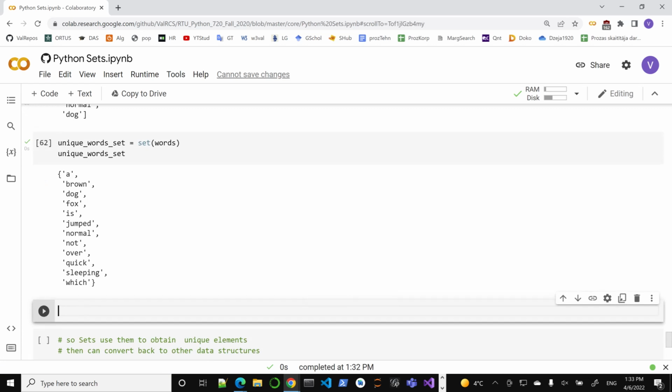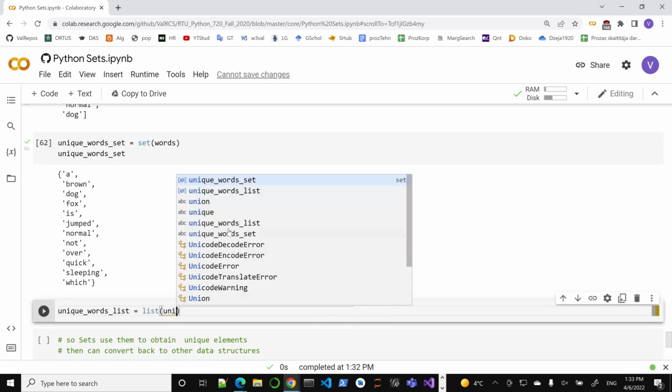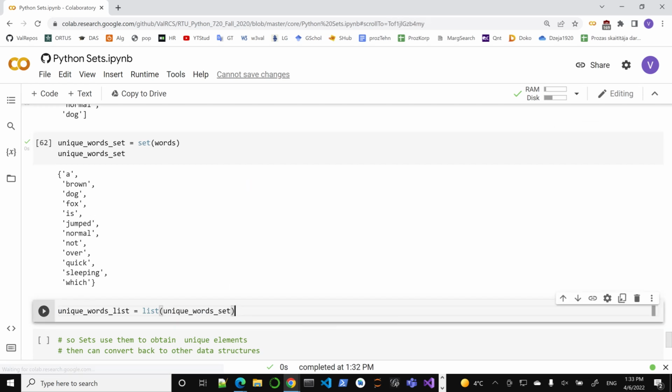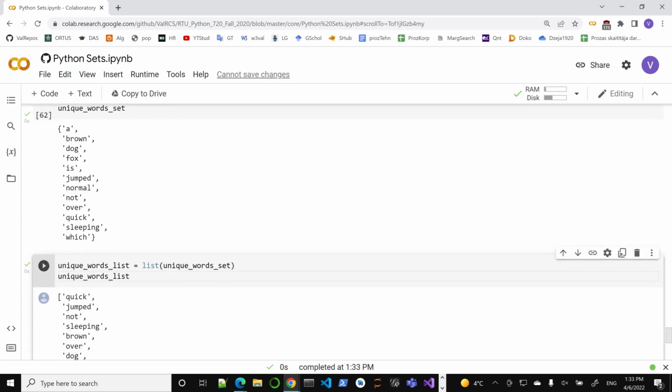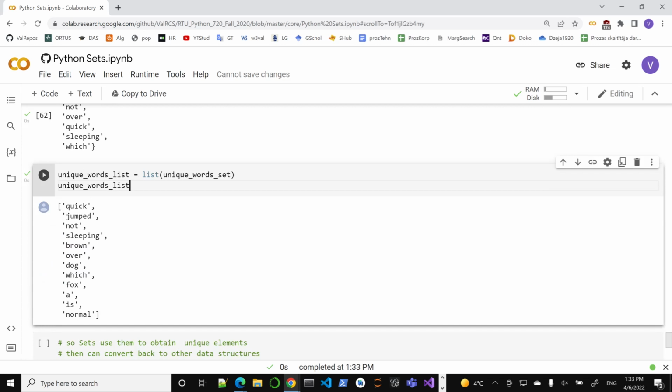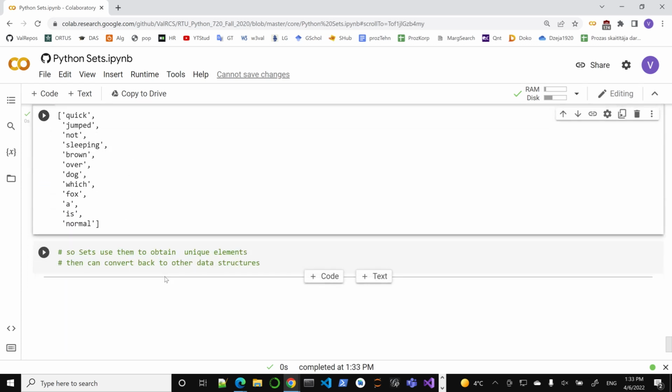So, of course, I can go back to unique words list, using list on the unique words set. And then I can do whatever I want: sort it, count it, and so on. And then I have a list. Okay, so with unique elements, we can do these set operations and can go back to other data structures. Thank you for this part, and we will continue looking at some other Pythonic data structures.